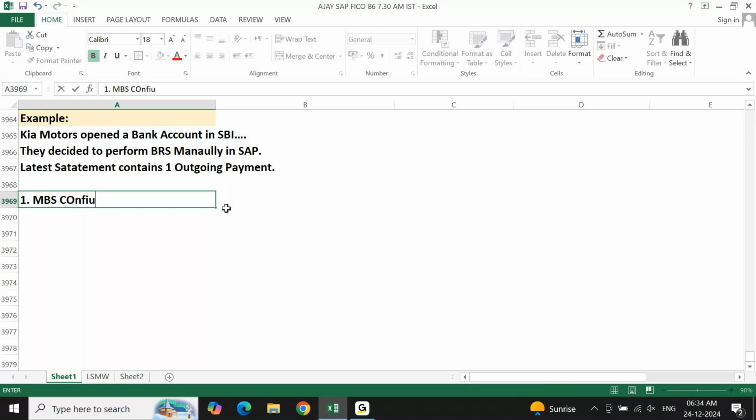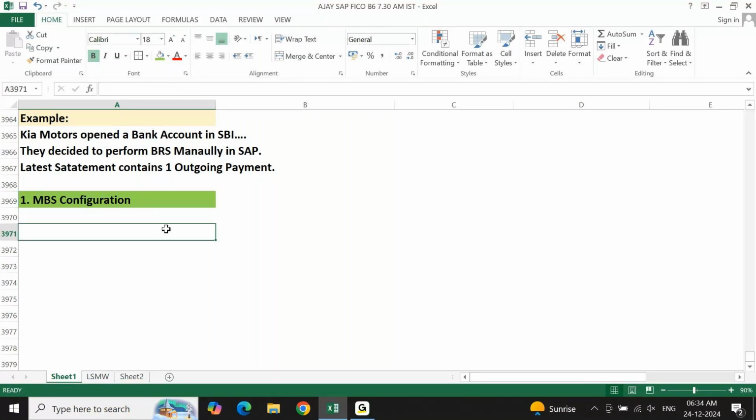Now to bring this into SAP, first point, MBRS configuration is required. Is this MBRS configuration straightforward or does it have any dependencies? This configuration we cannot perform straight away. There are certain dependencies. Before you do the configuration of BRS, you need to have a bank. Bank means what? You need to have a house bank.